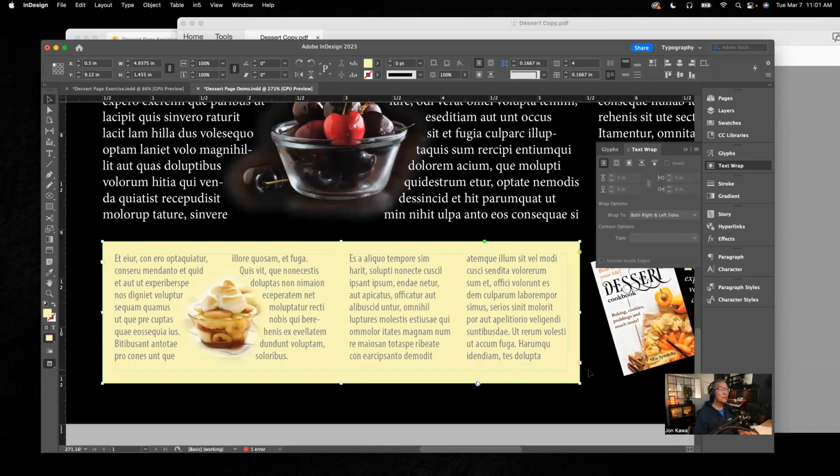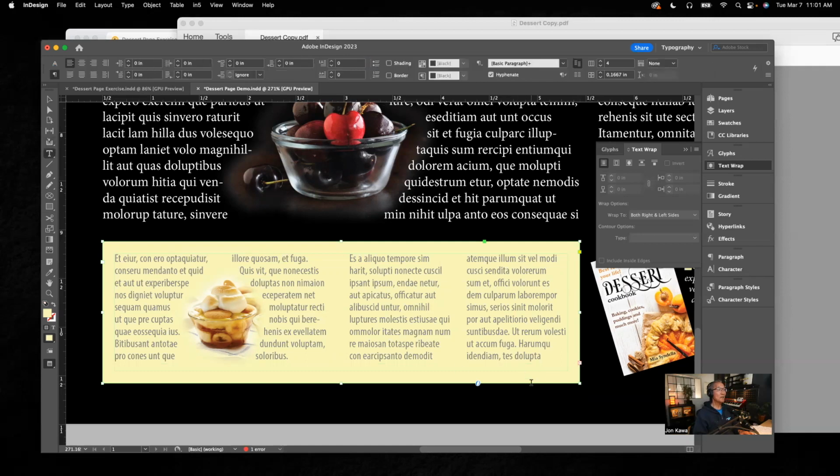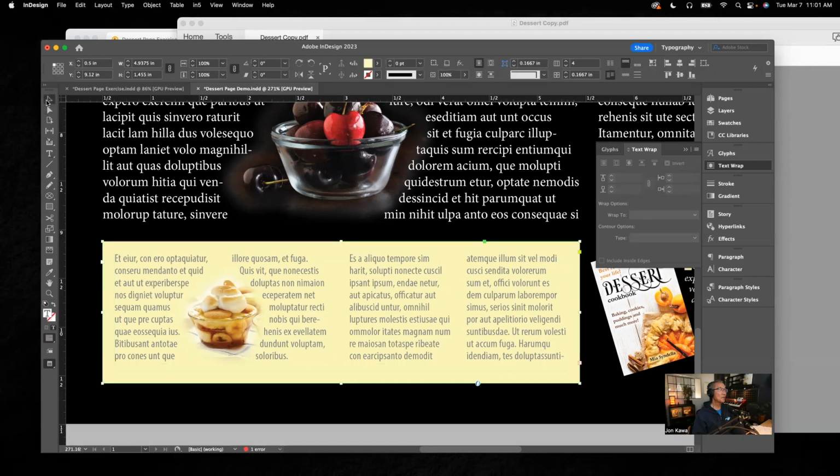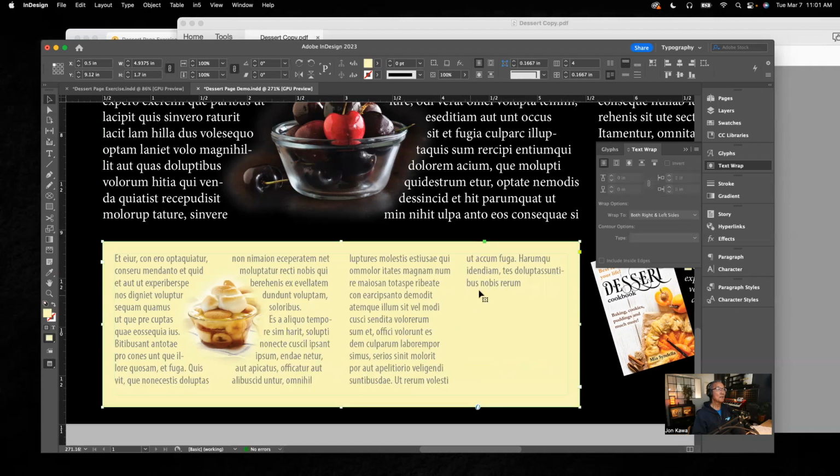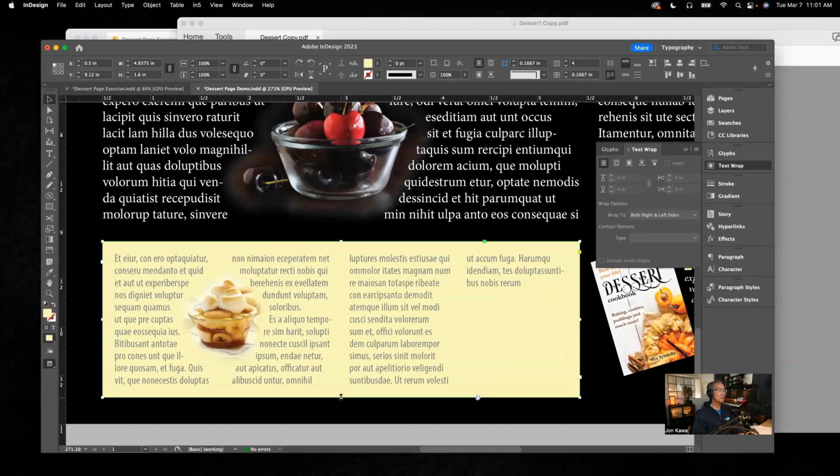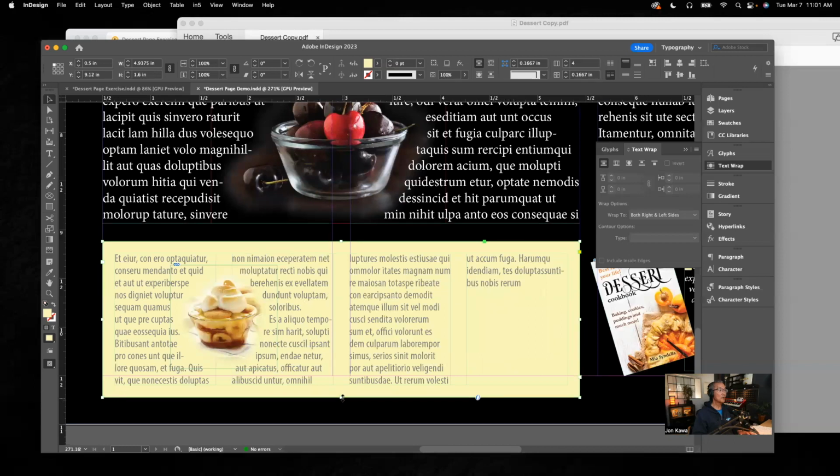okay, this is interesting that we have an overset text icon because we don't seem to have any. I need to see what's going on here. Okay, this is the last line right here. RERUM. So I have to find out what is going on here. I'm going to turn my guides back on.